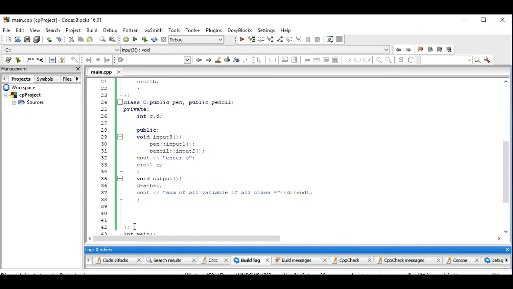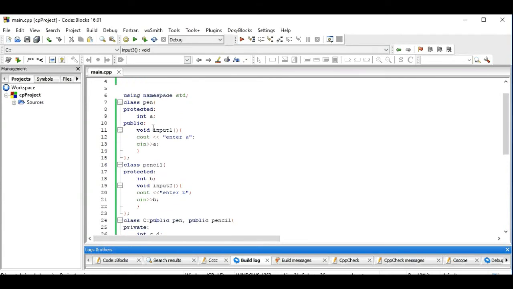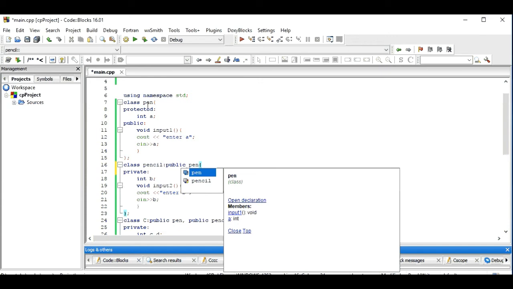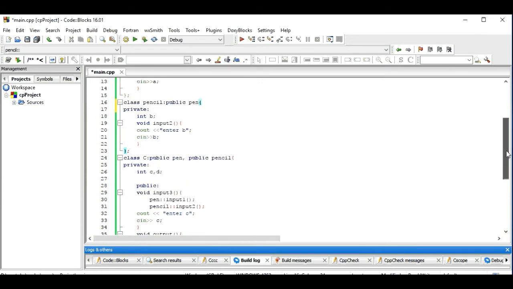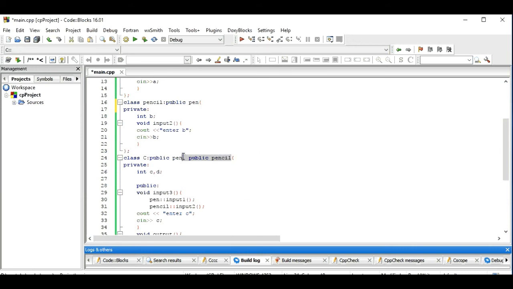Let's make three classes. The class pencil will be private here. I should make pen public, meaning I am getting this data here, but I should get only pen here, because in hierarchical inheritance we are getting data from one class to different classes. Let's make only this public.